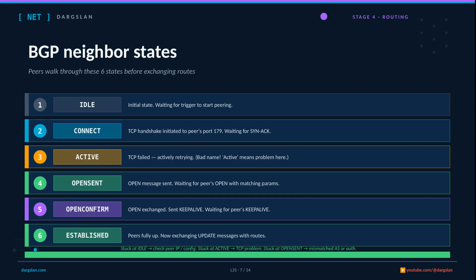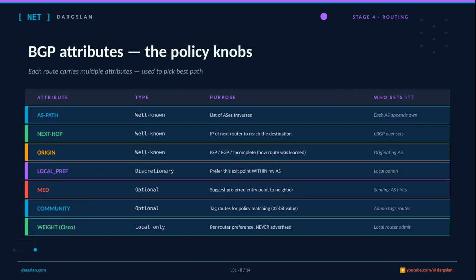Your ASN or authentication doesn't match. Once the session is established and updates start flowing, every route arrives decorated with attributes, and these are the knobs you turn to shape policy. The well-known ones are mandatory: AS path for loop prevention and path length, next hop, telling you where to forward, and origin, showing how the route was learned.